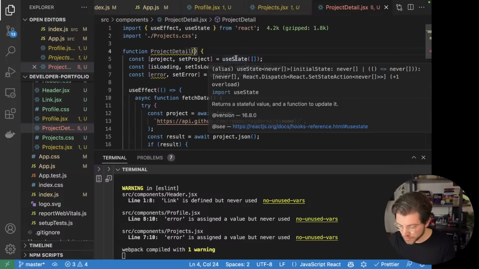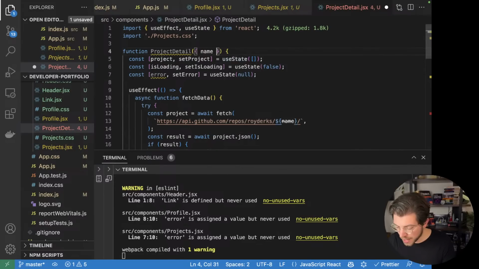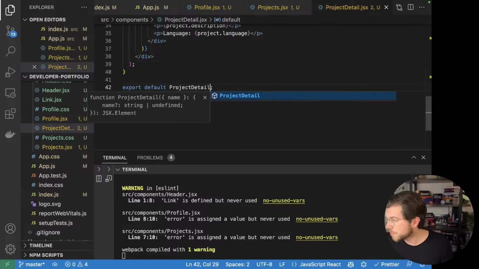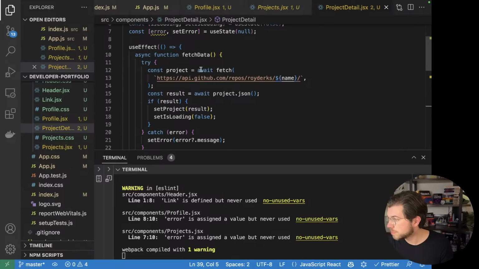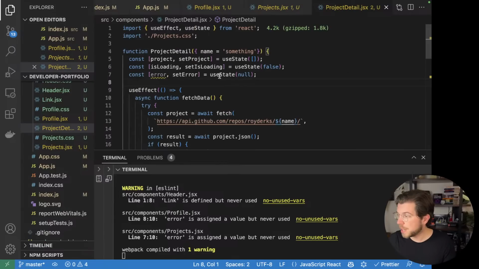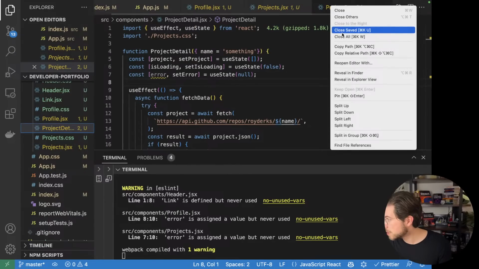Project detail, and you would have a name, which is something in the beginning, and then we need to return project detail right here. Now we have a project detail component as well. So let me close all.